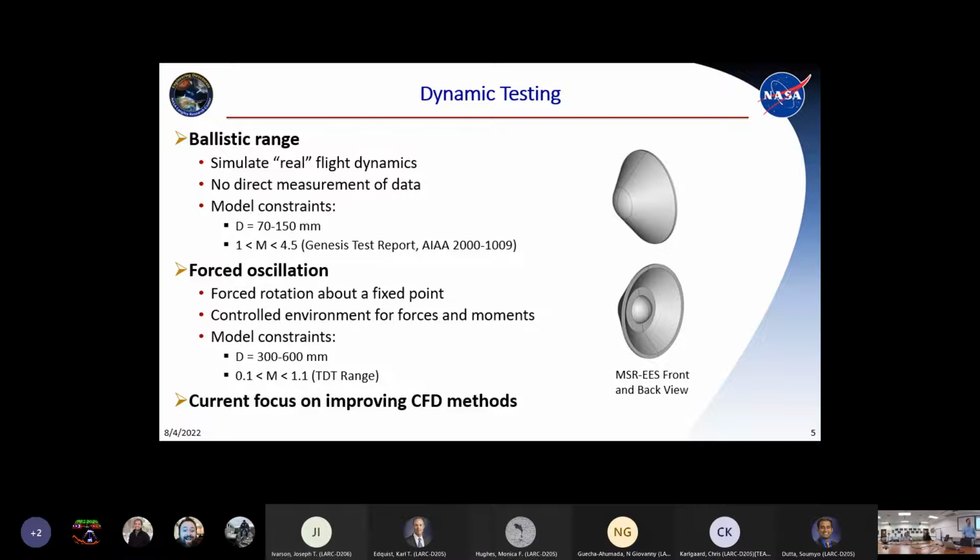Now, our current focus here at Langley is to improve these CFD methods. There's already good background knowledge in rigid motion for force oscillation, but in terms of actually using overset grids, there's not really a good background for that, and also in the case of ballistic range. This is mainly because for something like ballistic range, it's a 6-DOF motion, so six degrees of freedom. So you have all the different ways that the vehicle can move, and it's very computationally expensive.